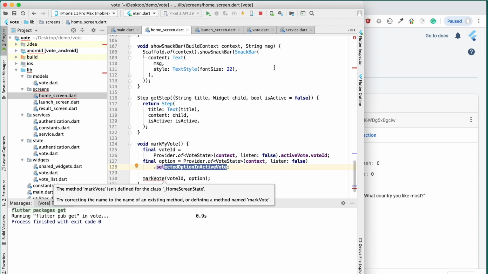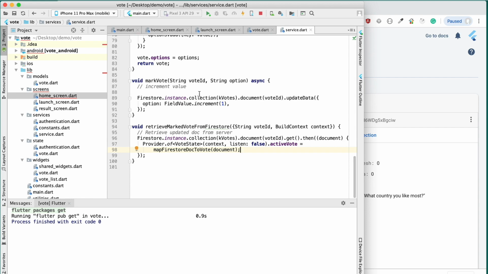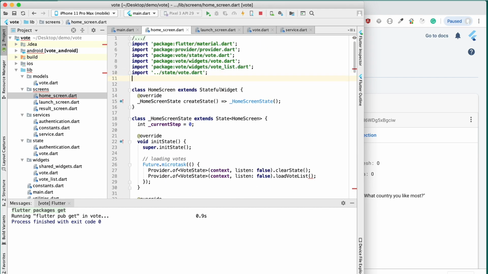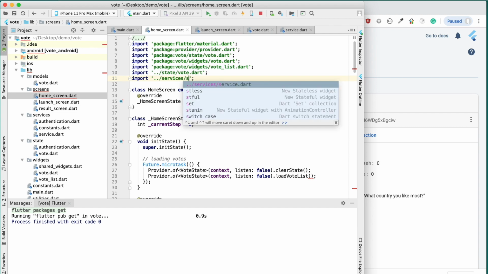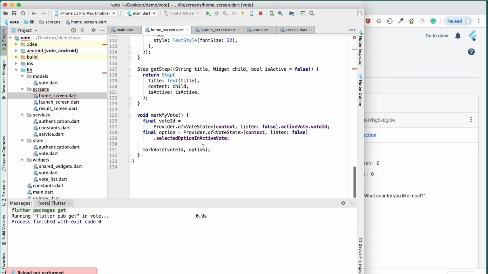So basically mark vote is defined in the services, so let's import that here. So import dot dot dot services, then services dot dart. Okay, so then this mark vote will work.